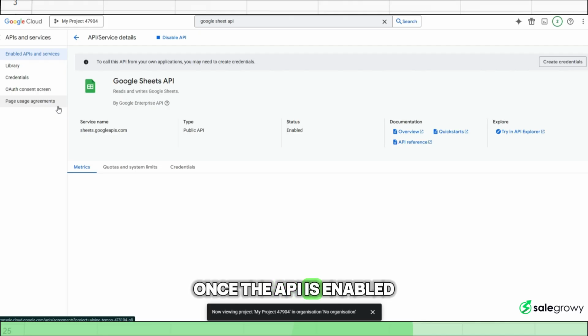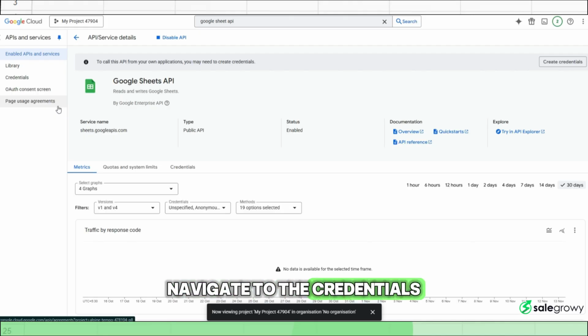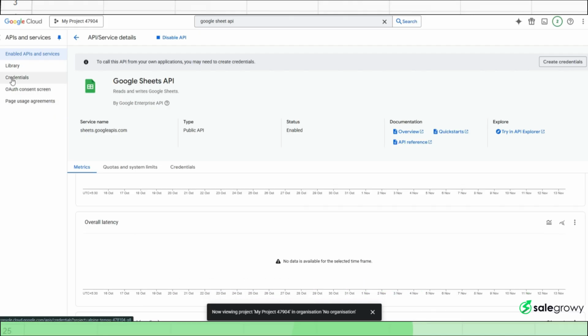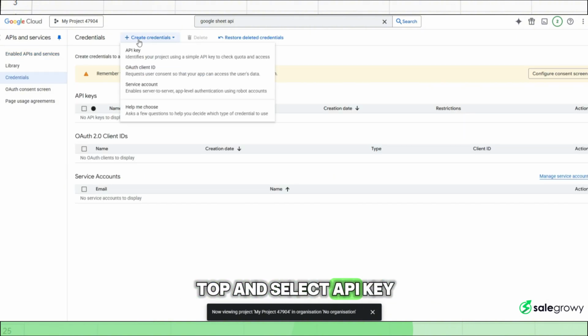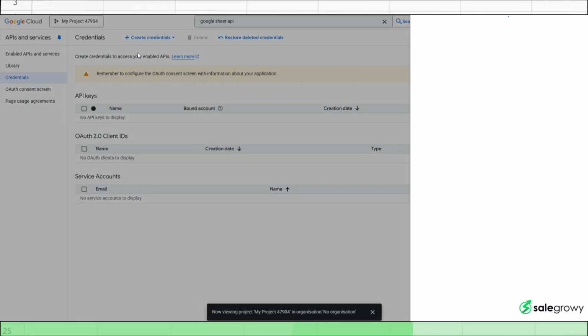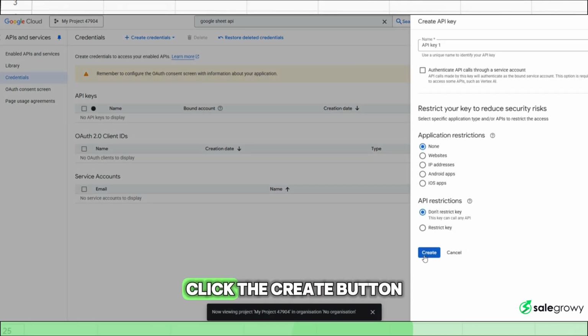Once the API is enabled, navigate to the Credentials tab on the left-hand menu. Click the plus Create Credentials button at the top and select API Key from the drop-down menu. A new window will appear. Click the Create button.